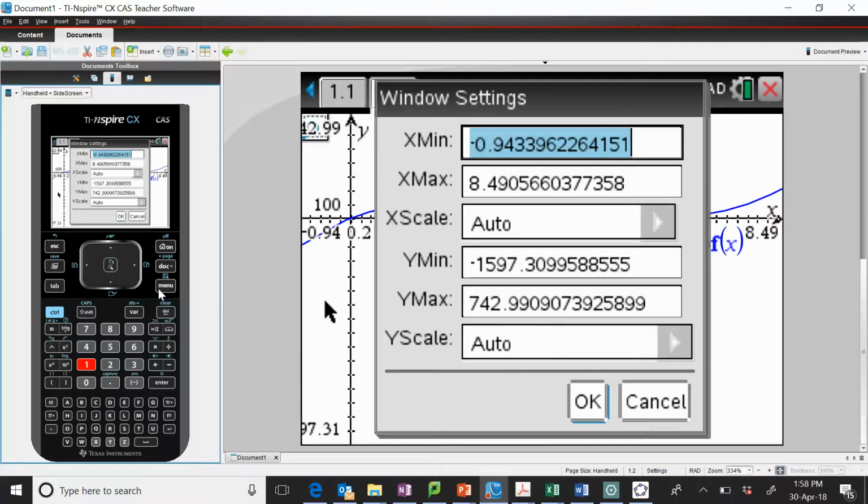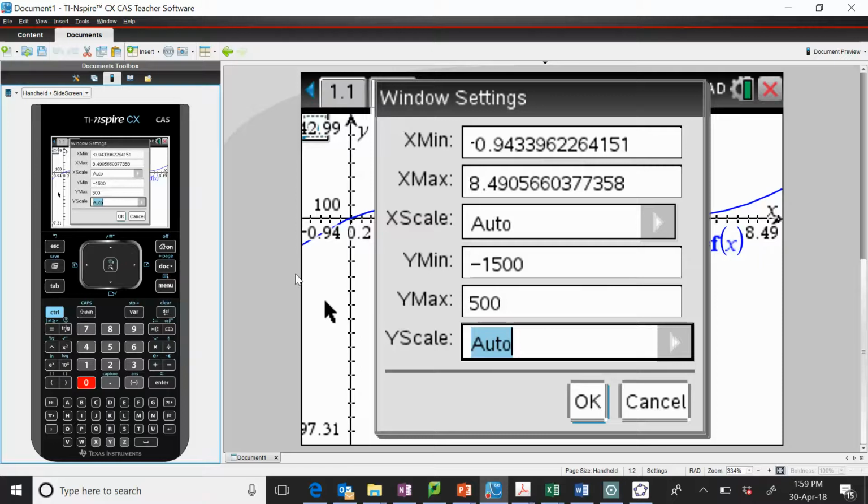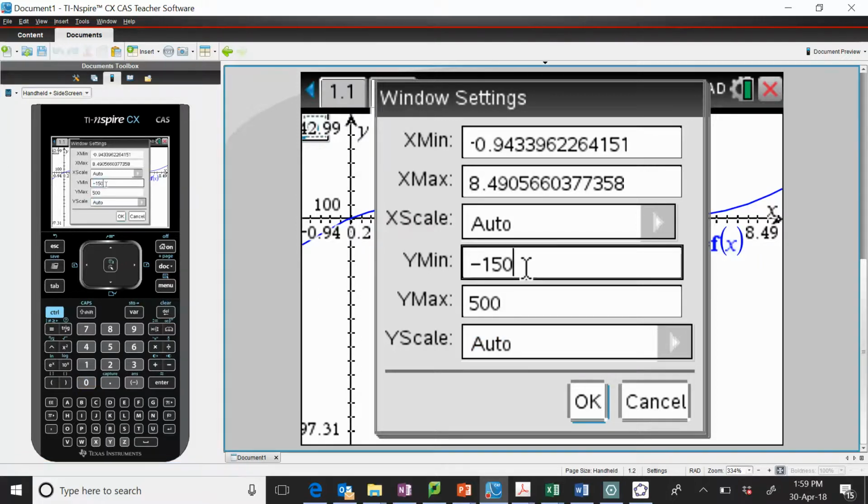So what I would do, for the minimum, instead of negative 1500, I might keep it as 1500. But instead of 1700, I want to reduce that. I want to reduce both of them. Since 100 is about here, maybe I should do 500, 500. And that shrinks it down for me. So I'm going to change it to 500, and change this to negative 500.